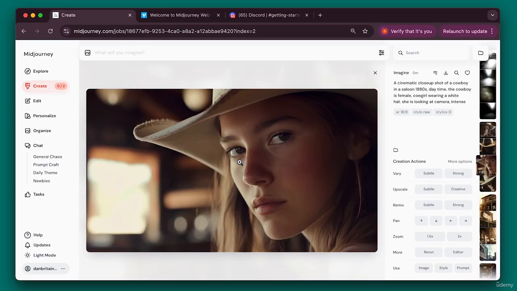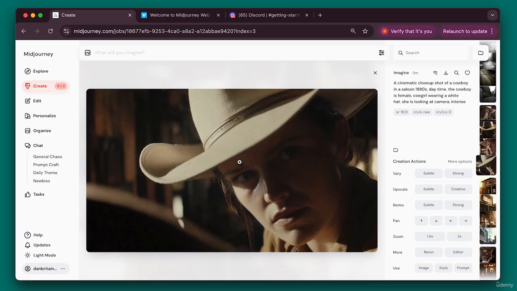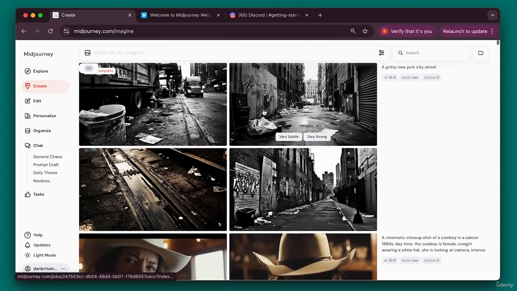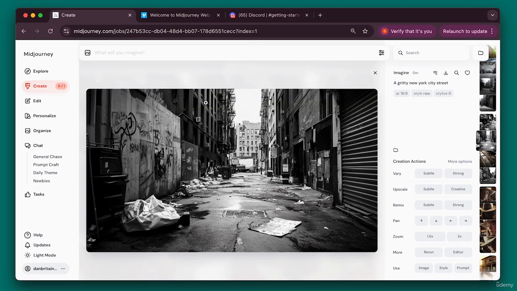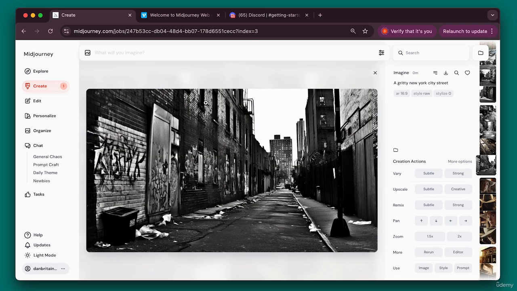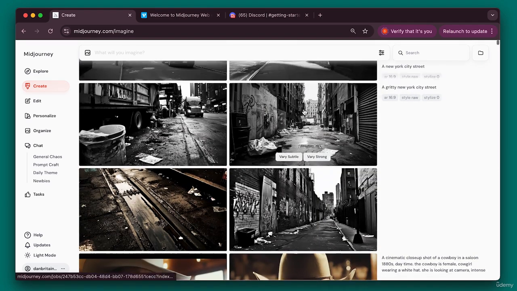Yep, under a hat right there, definitely intense. Yep, straight looking at camera. Yep, we're getting exactly what we want with these prompts. Now, New York City, here I used gritty. Definitely gritty, 100%. That was the adjective, the descriptive word that I used for that.